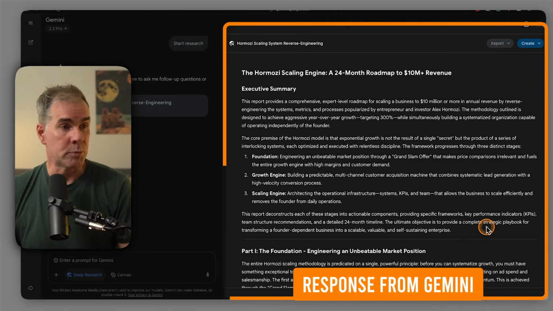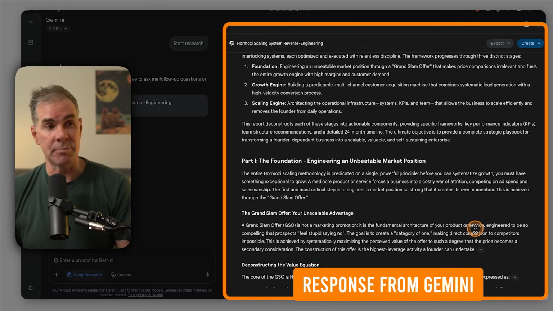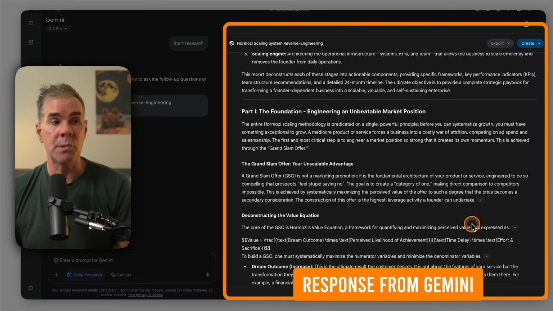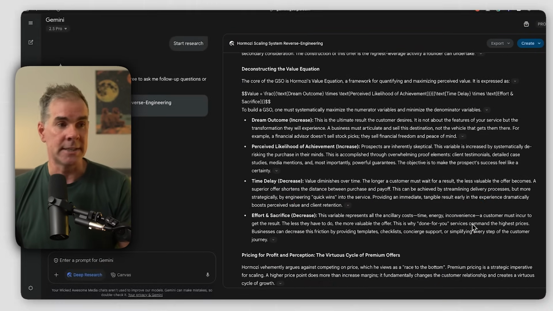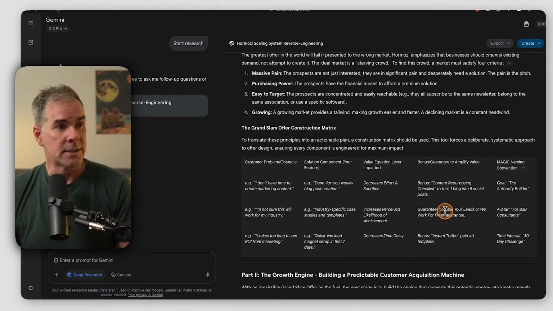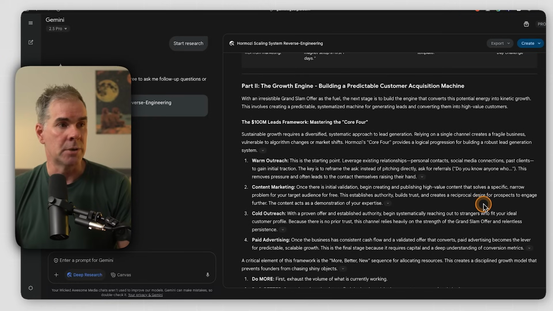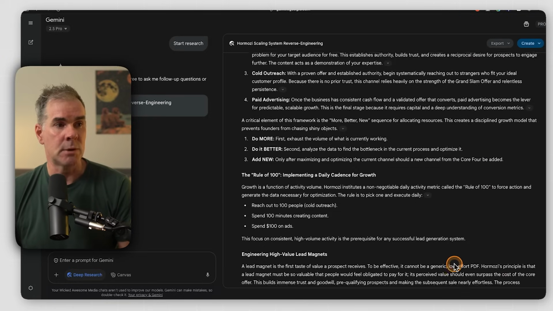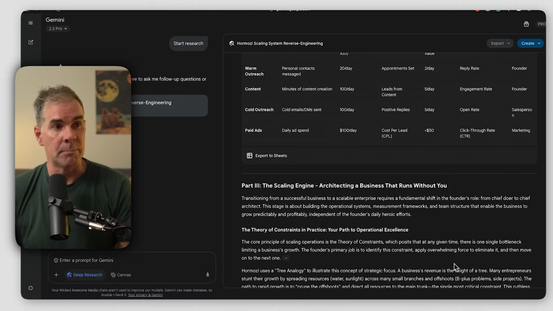And finally, here's the Gemini Deep Research output. I think this is actually pretty good. I think it's better than Manus. I don't think it's as good as Perplexity Labs though, but you can see here, it breaks it down, heavy text. It does put some tables in here, which I do like. So for example, the Grand Slam offer construction matrix gives us that chart right here, the growth engine. So it breaks it all down and it's really comprehensive.